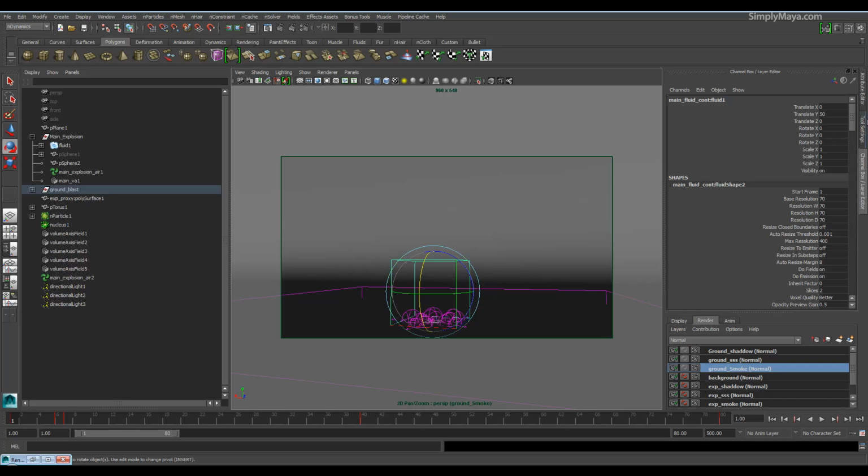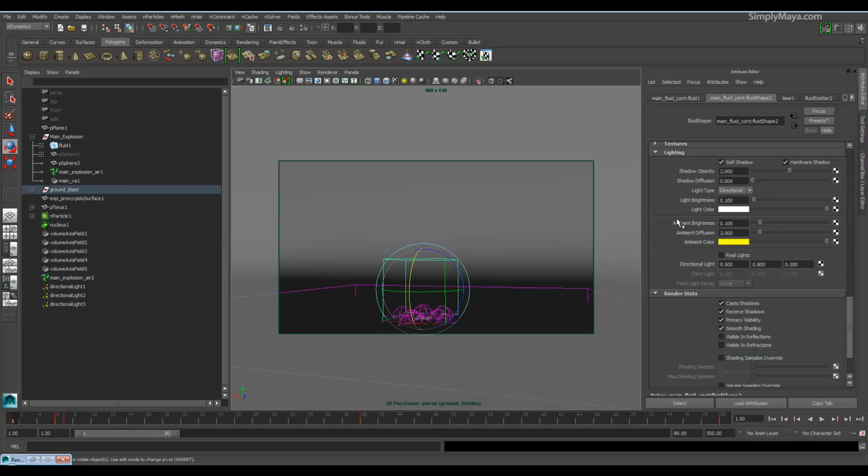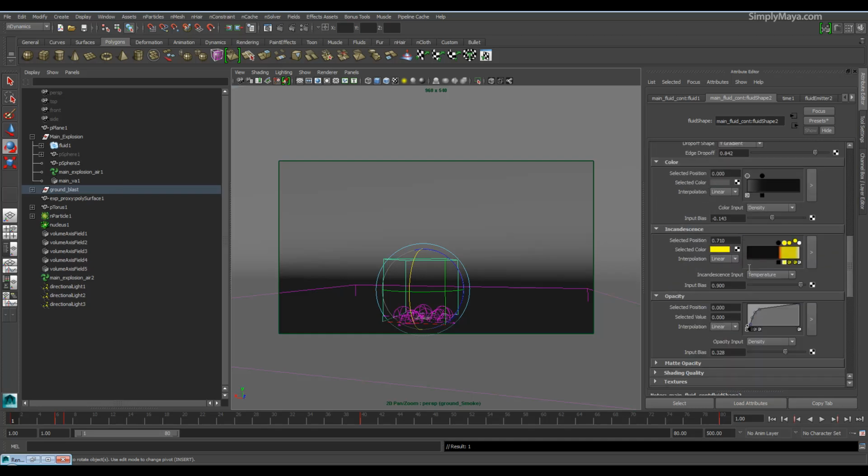Okay, so ground smoke, it's going to be exactly the same procedure as we used last time. So grab the fluid container up to the attribute editor, and for smoke we want to override the ambient brightness. So let's create a layer override and set this to 0. This, if you'll remember, was incorrectly set at 0.1, should have been set at 2.